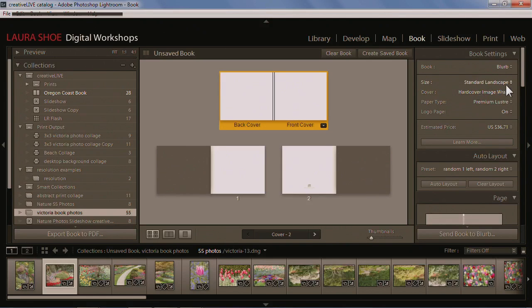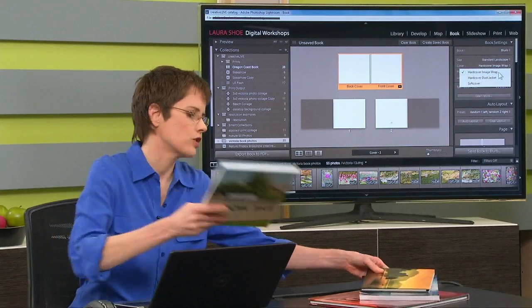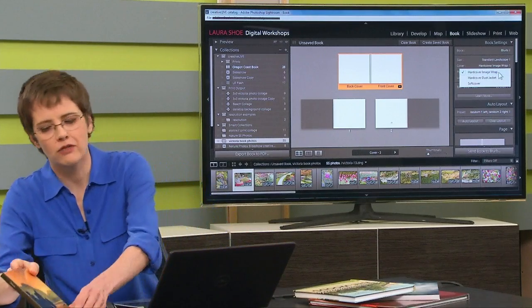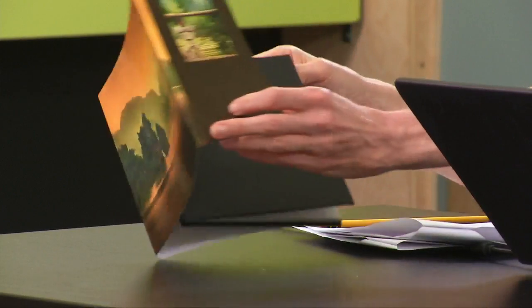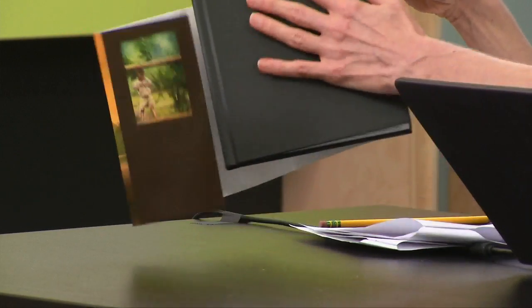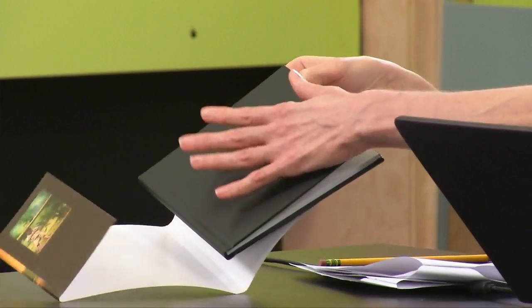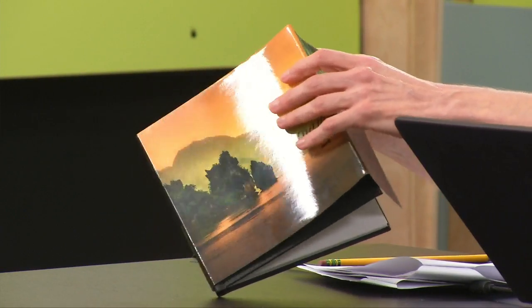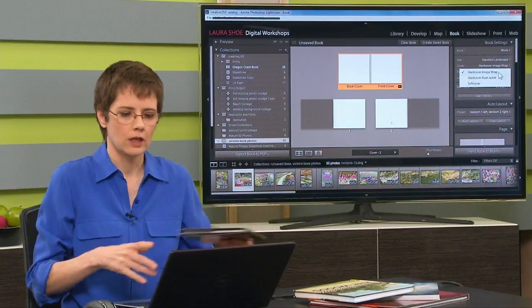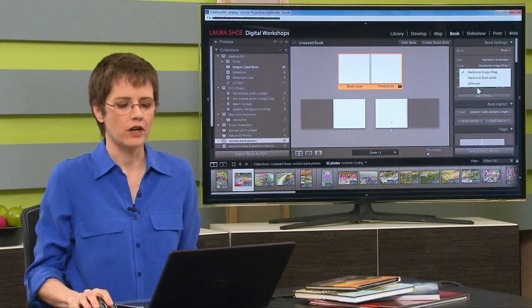So we're going to do a Blurb book. We'll do standard landscape. The cover type, we've got the image wrap cover, which again has the cover printed straight on the cover, and then of course we have the dust jacket version with the paper cover. Notice on the dust jacket version that nothing's printed on the book itself. This is fabric behind the dust jacket. Okay, and then we've got soft cover.